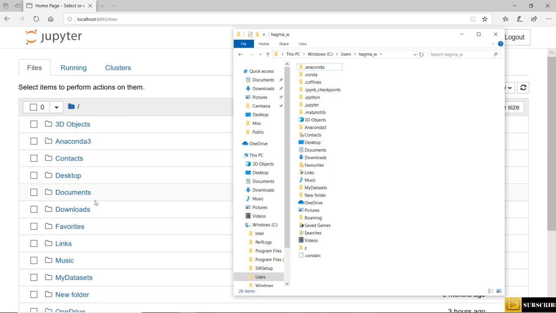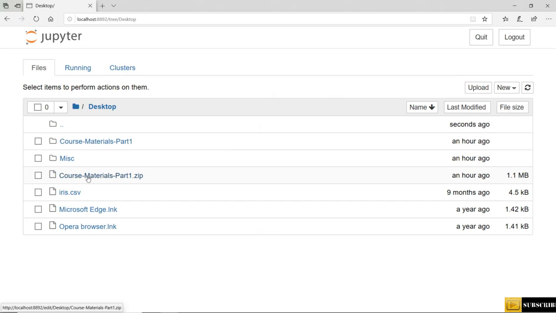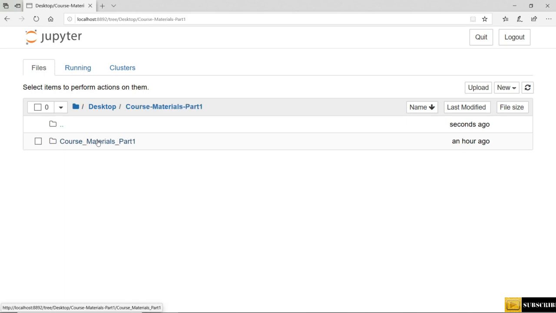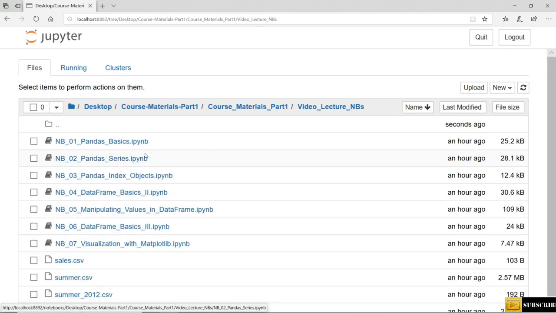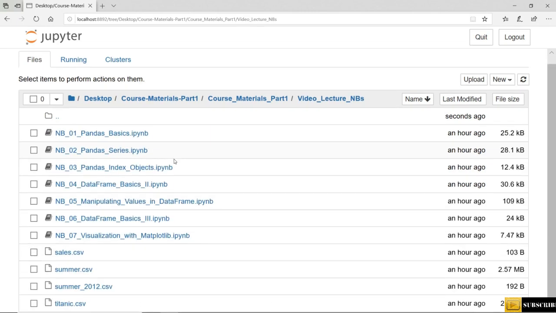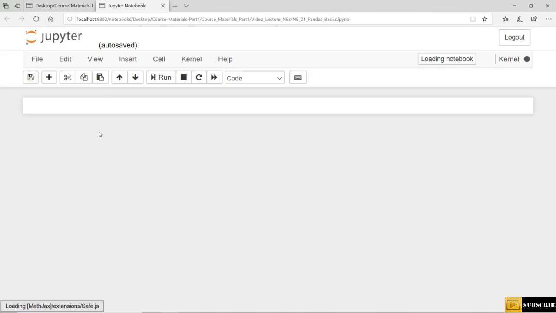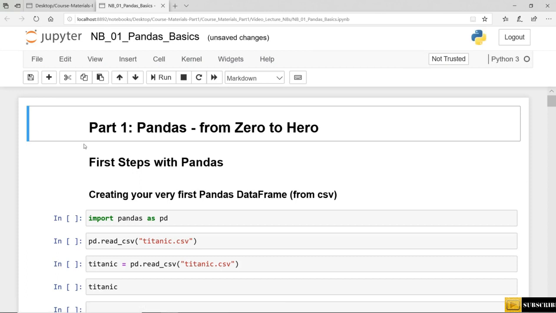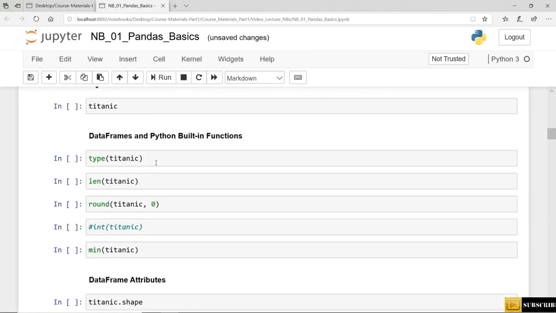And actually we know that our course materials part 1 folder is on our desktop. And therefore we click here on desktop. And this is a view on our desktop. And here we can see the unzipped folder course materials part 1. And let's click on it. And now let's go to video lecture notebooks. And here we can actually see all notebooks and also all data sets that we will use in part 1 of this course. And actually we could simply open the very first notebook, Pandas Basics. So that's the section here. And here we can see the complete code that we will create in the next lectures.